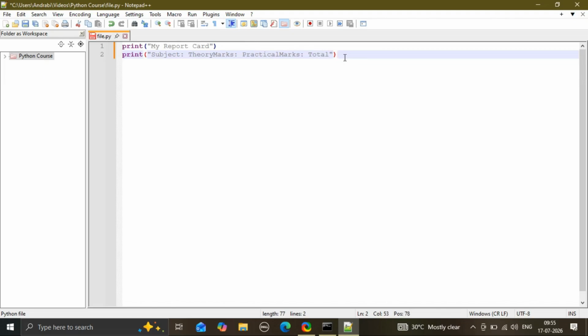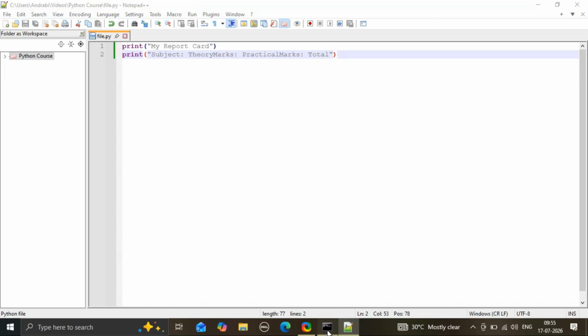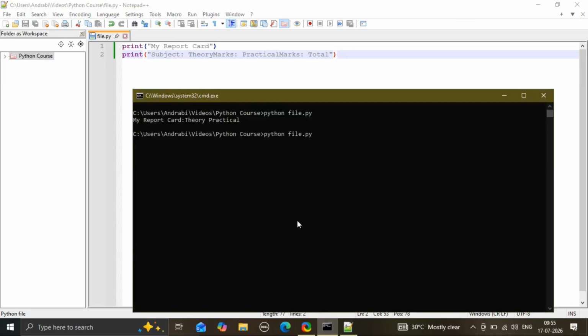So let's run these two lines first. What will happen? My report card and the subject, theory marks, practical marks, and total. Perfect. Those are the headings of our report card.